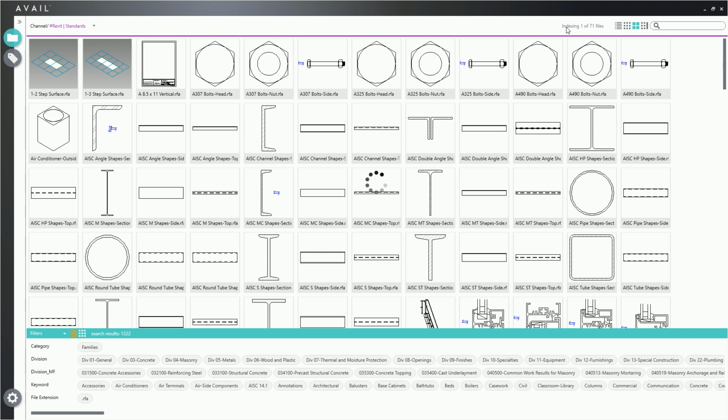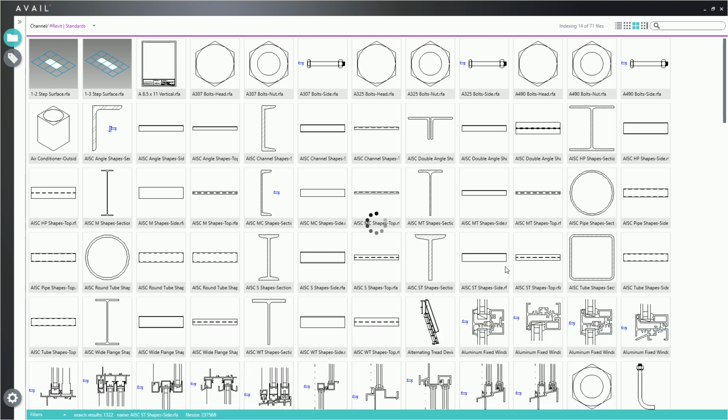I'll say okay. There's 71 files. The time it takes to do the indexing is directly related to the size of the files. So if you're indexing very large files, you'll find the indexing process a little slower than the speed at which it'll run through very small files. But as you can see here, it's a pretty quick process with almost any content.